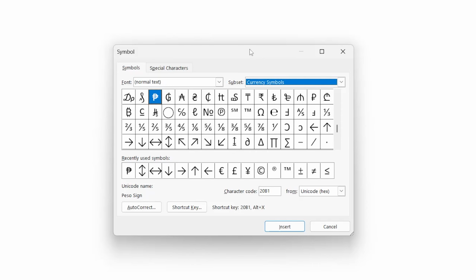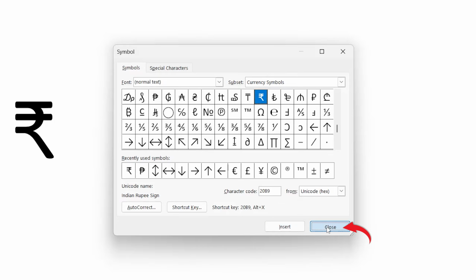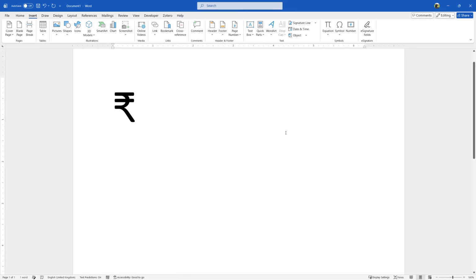From here, we've got to find the rupee symbol. For me, it is here. Select it once. Indian rupee sign, and then click Insert. Then click Close. For an even faster way, we can use something called a Unicode.